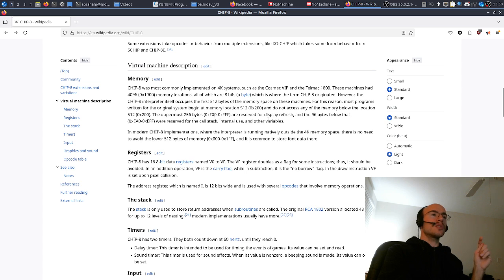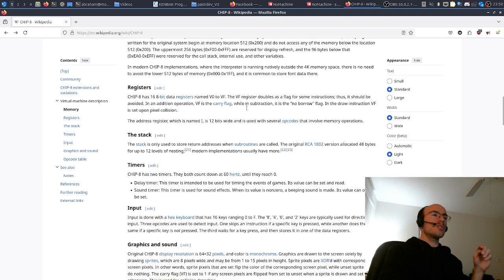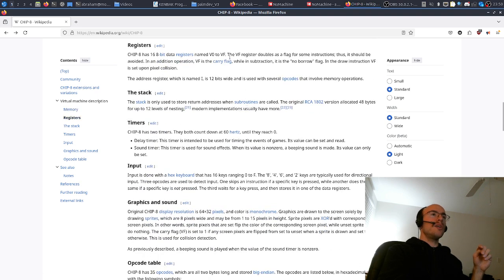Uppermost 256 bytes reserved for display refresh, 96 bytes below that for call stack, internal use, and other variables. There's no need to avoid the lower 512 bytes of memory, and it's common to store, okay, that's interesting, font data in this low region. 16 8-bit data registers named V0 through VF. You can see in hexadecimal, VF doubles as a flag for some instructions, thus it should be avoided. It's the carry flag. Okay.